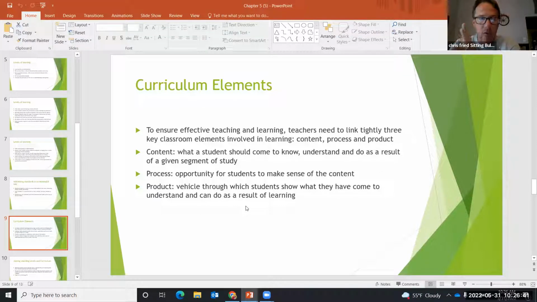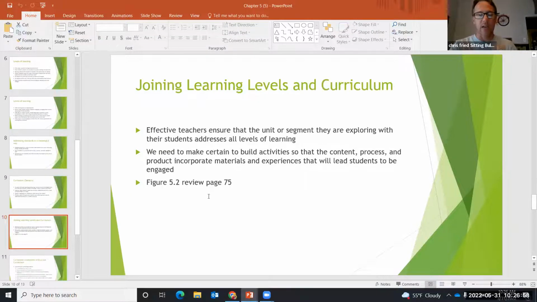Okay, those are the 3 important components. Content is very connected to curriculum, right? But we can also connect the process and the product to that as well. How students make sense of the product and how they show or demonstrate they understand the information. Look at page 75 also to review that in terms of different learning levels and curriculum.